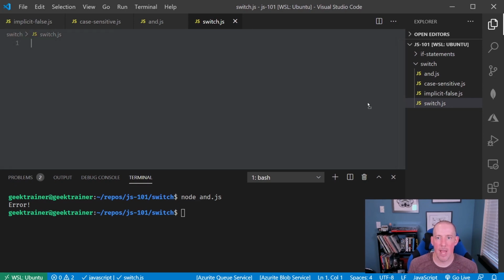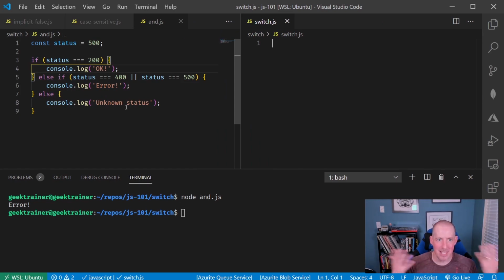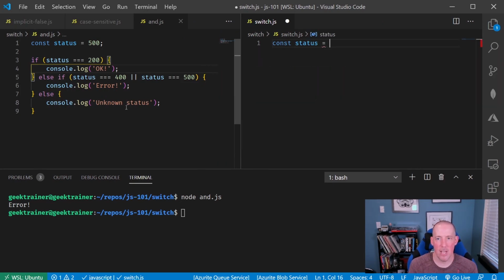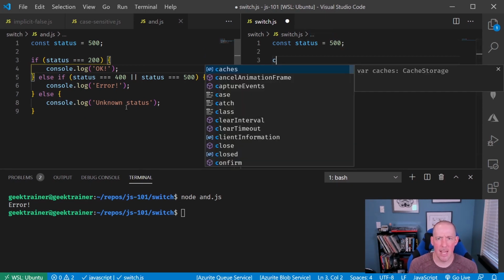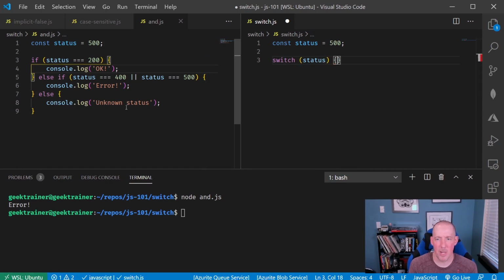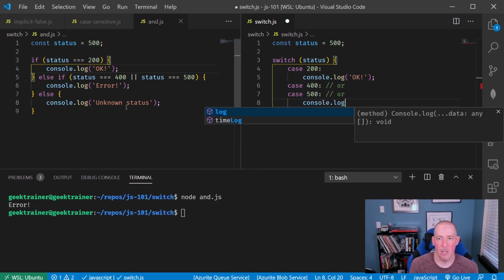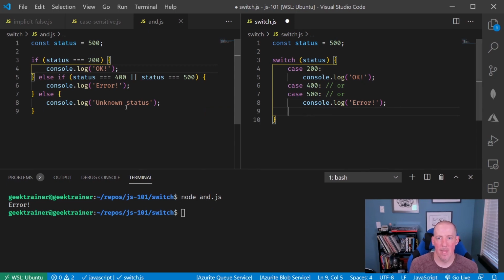So I'm again going to do a nice little side-by-side comparison here so we can see the same logic. I'm going to say const status equals 500, and I'm going to say switch, and I'll put status in there. So this is going to switch, if you will, or check the status. And if it's 200, then we'll go ahead and say console log okay. If it's, and I know I'm doing something wrong here and I'm doing it on purpose, I'm going to say case 400 and case 500. This is an or here. So either one of those match, it'll say console.log error.